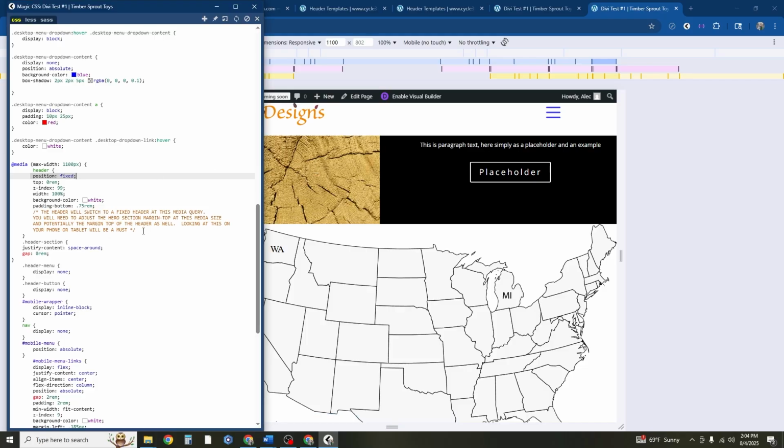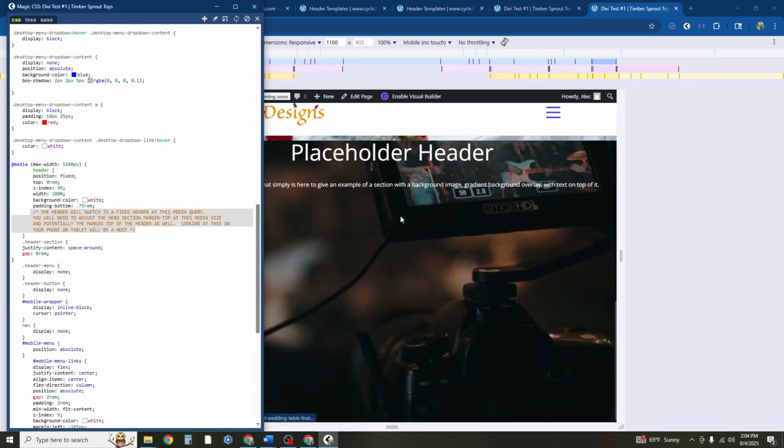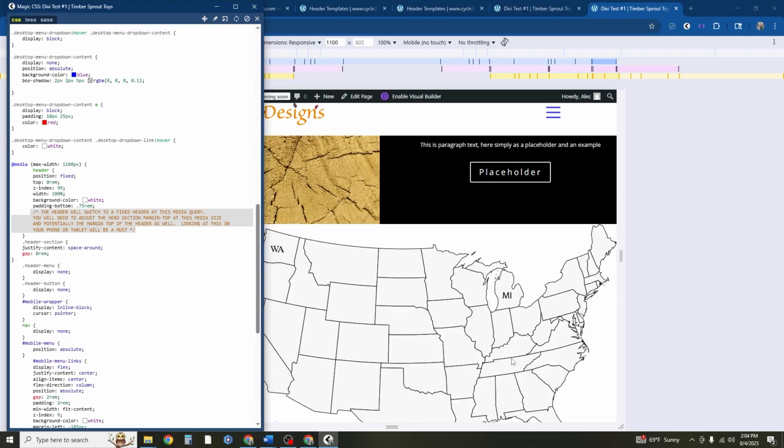Okay, you'll also see some notes here. You might need to do some finagling with your header and your hero section. It is really important that you have your phone nearby when you're working on this, because you're going to need to double check it on your phone to really get this honed in.